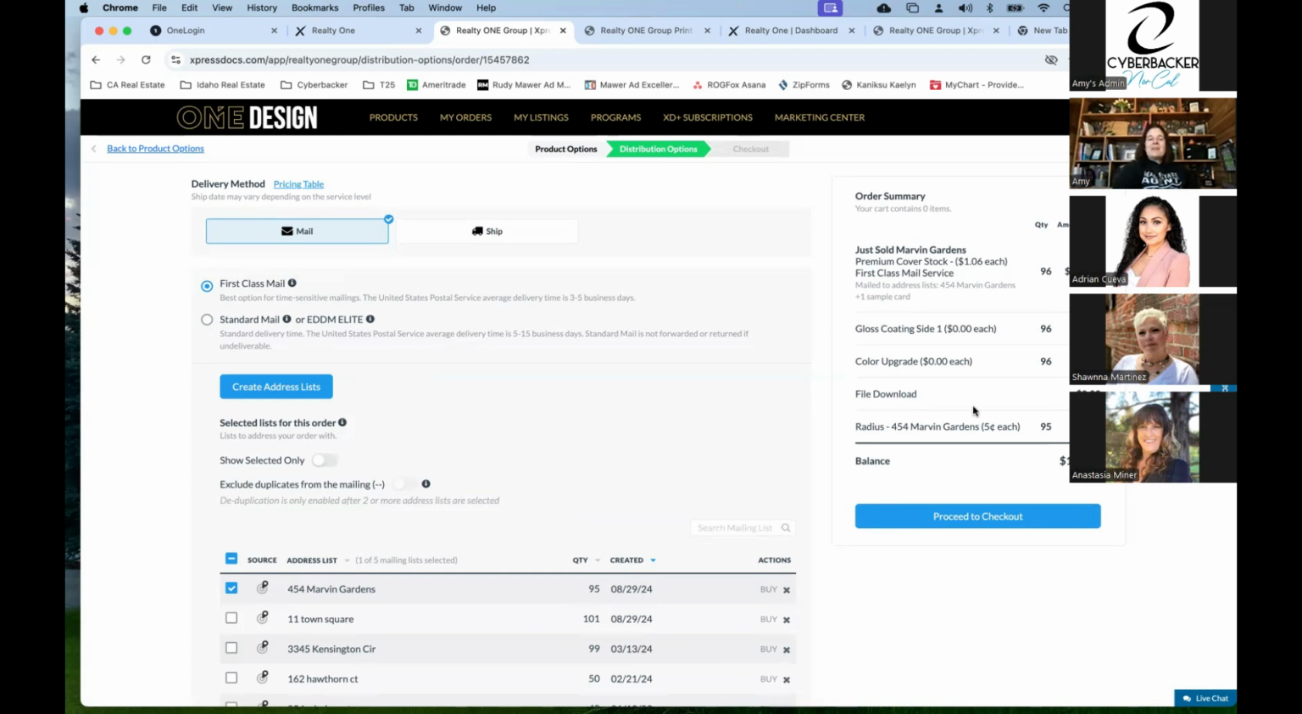So it's not a significant difference anymore between first class and standard. We're talking $10 difference for 100 postcards. So not a lot of difference there. Again, it's about 10 cents. I think it's $1.06 for first class and 95 cents each. So it's 11 cents difference.